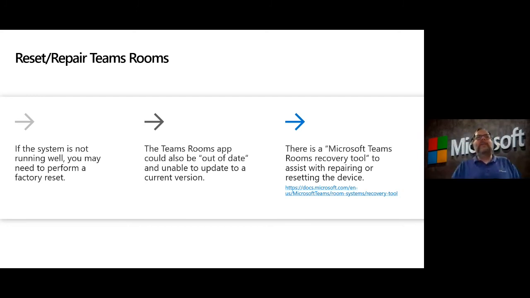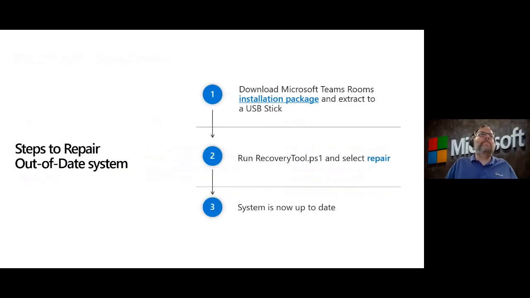So if you run into that situation where the Teams Rooms app just won't get updated, you look at it and you're like, holy cow, this one's on a year-old version of the Teams Rooms app, and we tend to push them fairly frequently. It's rare there's two or three months that there hasn't been a new app pushed out. So there's guidance there on how to do that. Pretty quick, pretty painless, about half an hour, and you can run through the system recovery tool to fix an out-of-date app. Yeah, here you go. Download the Teams Rooms, select repair. It says system's now up to date, but in actuality, it's probably 45 minutes, and you're back up and running.